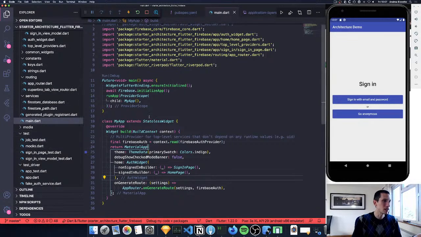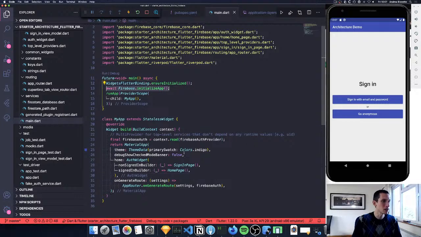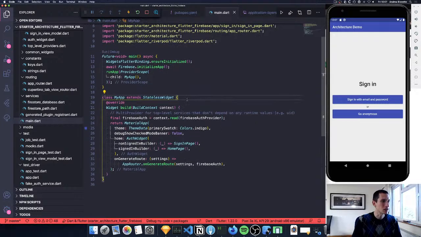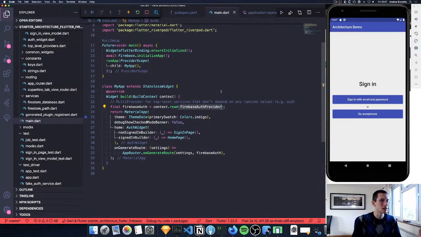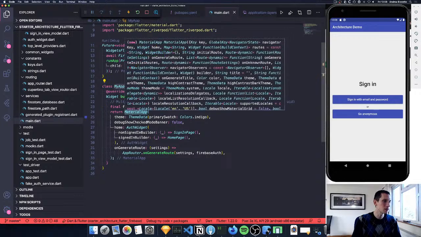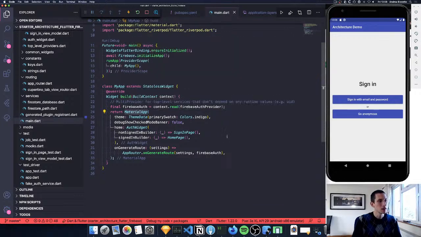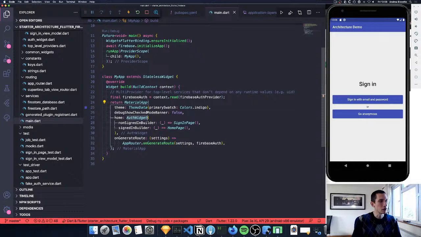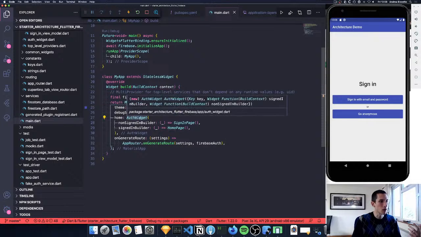point of entry is the main file, which is where we initialize Firebase. And here I'm using Riverpod for state management and dependency injection. So let's just, I guess, take a quick look at how this is structured. The root widget of the application contains a MaterialApp. And then for the home page, I'm passing this auth widget.